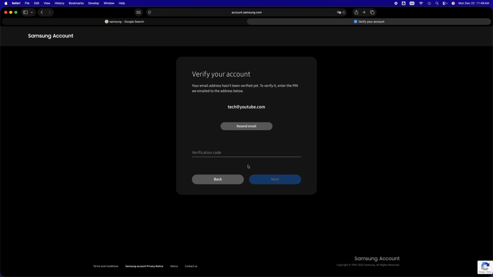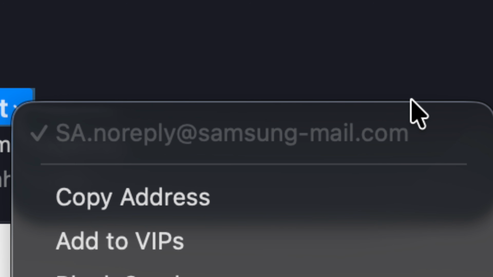Once you do so, it's going to verify your account. So it's going to send you an email. I'm going to show you how that email looks. And then all you have to do is just copy that verification code here and then just press on next. And if you don't get it, just look at your junk mail. It's probably there.